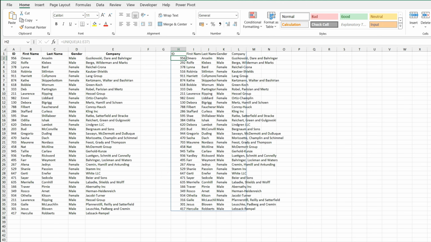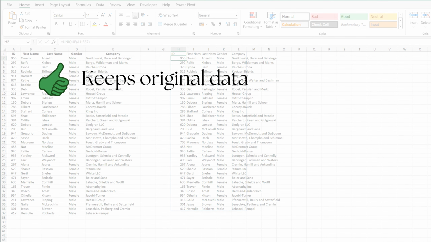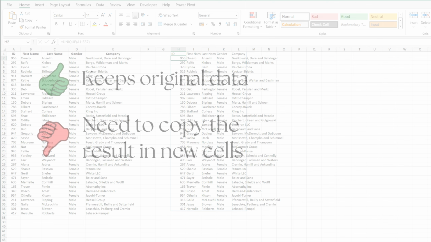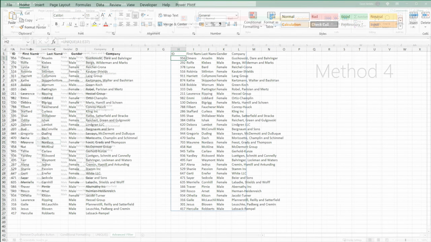The second table has removed the duplicate ID, so it has one row less. This method offers the advantage of not affecting our initial data, so we can compare them side by side. Additionally, in case of an error, we still have our original data to start over. However, to store the results, we need to copy them as values because the UNIQUE function only displays them and we cannot use them for calculations.